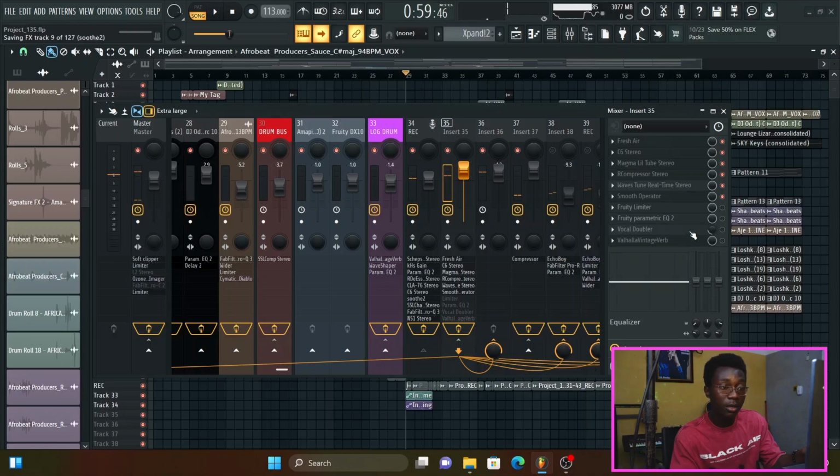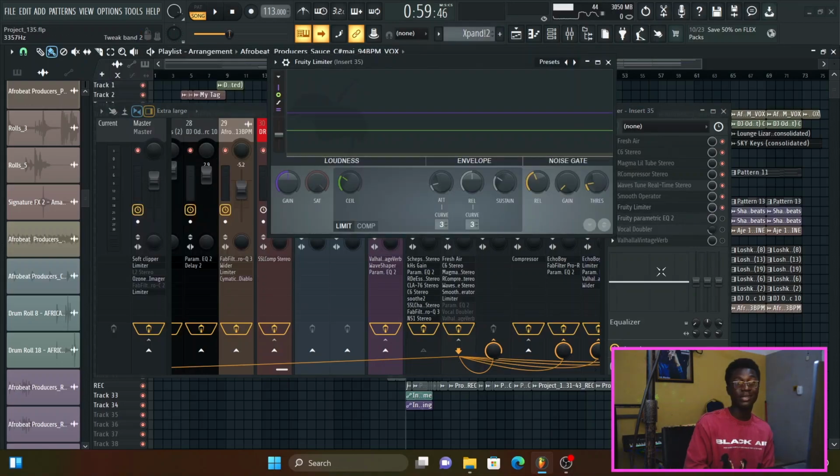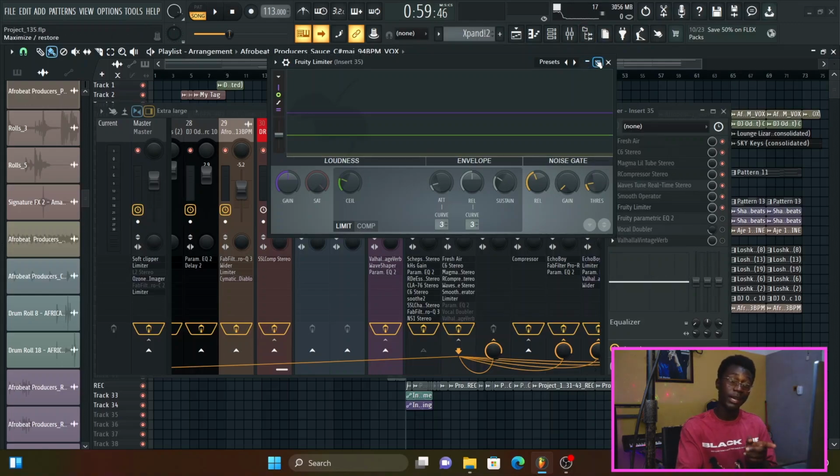Yeah, then from there I added this Fruity Limiter. This is something I always do. Basically, instead of using a compressor, I use the limiter and I set a particular threshold. Like, okay, if it's crossing this threshold, then help me bring it down. You understand? Then yeah, I combine that with the noise gate too.